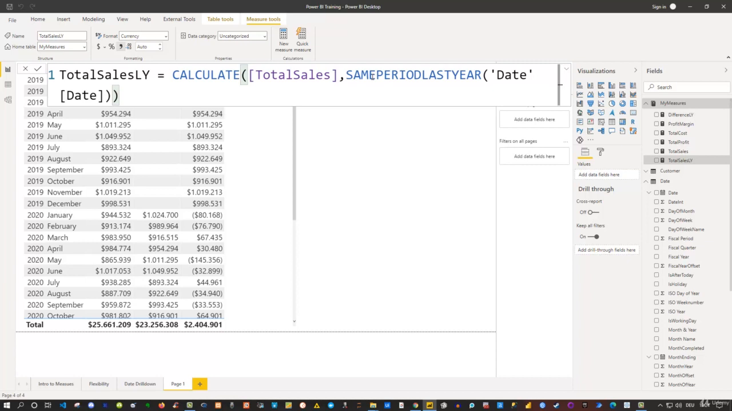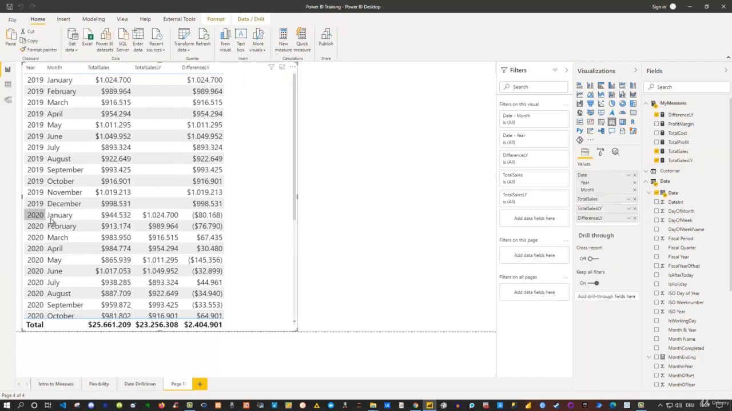Now the same period last year function is the easiest way, I think, to start with time intelligence. However, it is not really flexible. Because the same period last year function will always shift the time back exactly 1 year. So as we see here in our context, we have January 2020, and we can see the numbers here for those periods. That's fine.